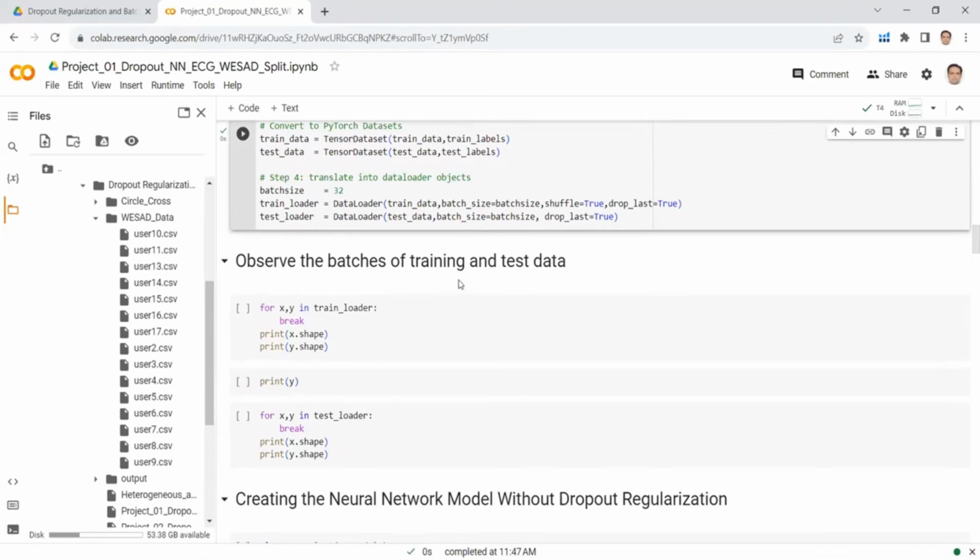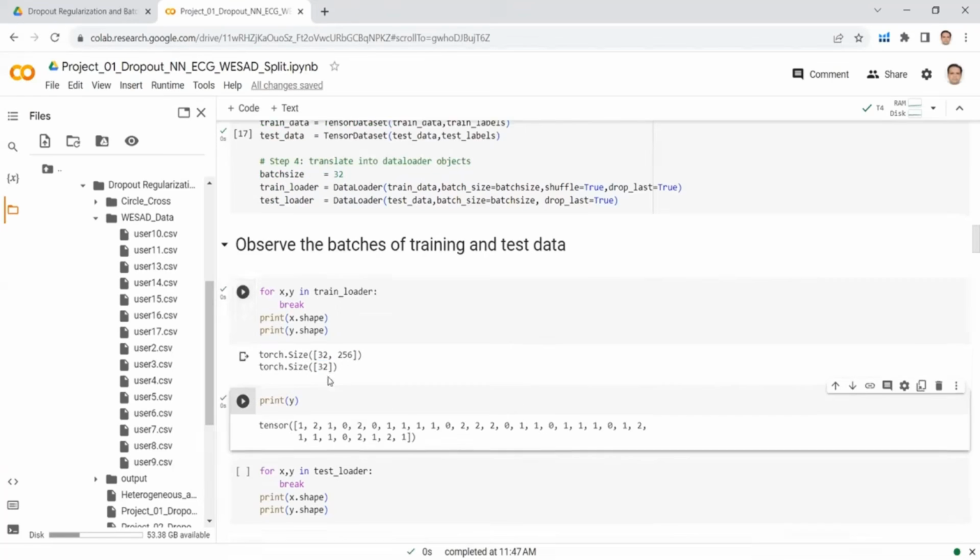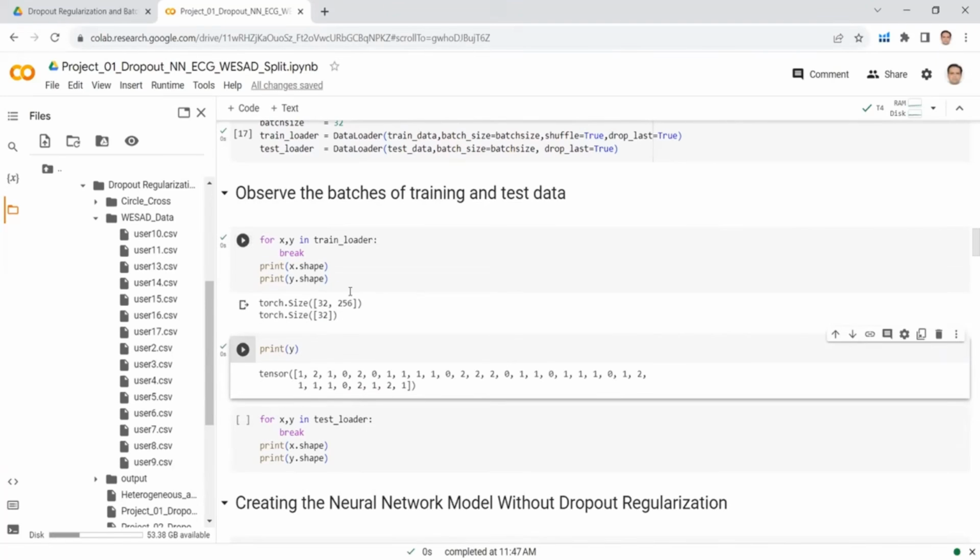Let's observe the batches of training and testing. Here I am going to run a for loop on the train loader, and after just one iteration, I break the loop and look at the shape of my features and labels. We can see that we have a batch size of 32 and 256 features. And here we have 32 labels, that is, for each sample in the batch, we have a label. Similarly, if I print Y here, we have these 32 labels in our train loader for the first batch.